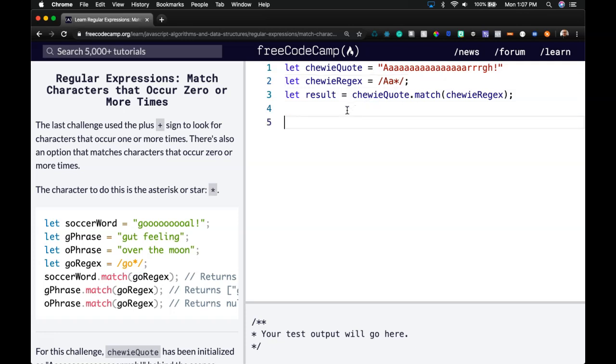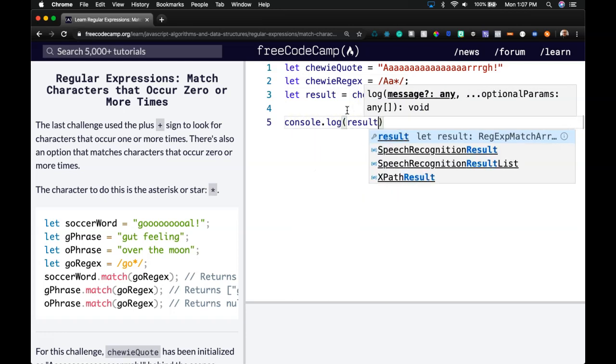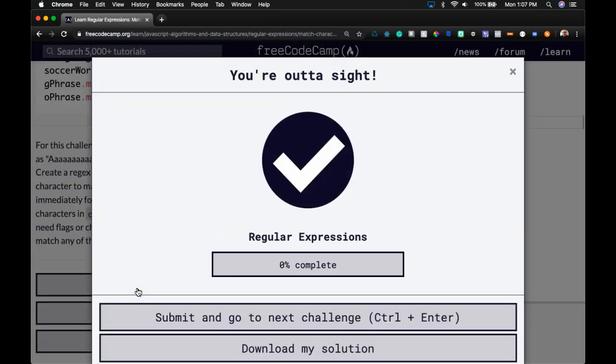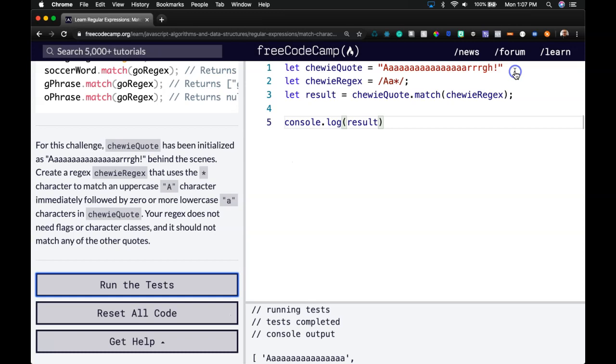So if we do console.log and our result, we do get A, and because there is 0 or more little a's after, it does capture that all the way to the last a. So if we run this, we should pass. We did pass.